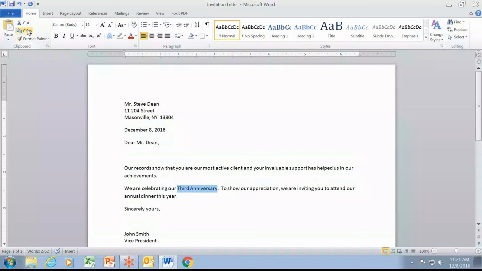So to paste it, we need to move our insertion point where we want to paste it. Remember, we created this blank line between Dear Mr. Dean and that first paragraph. We're going to come and click, put our insertion point there. Now remember, there's lots of different methods, there's lots of different ways to paste, and we're just using the most basic. So you want to come up, click on Paste. And there you've done it. You now have 3rd anniversary here and 3rd anniversary there. So you have made a copy.